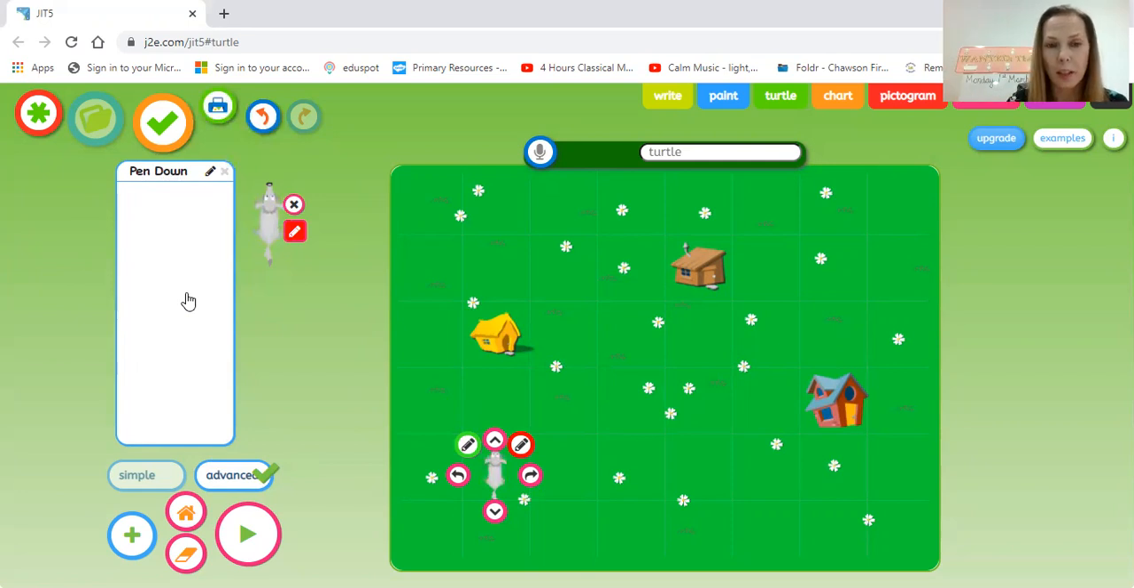Now, the wolf hasn't moved yet because I haven't told it to move, I've just told it to put the pen down. The wolf can't do anything unless I tell it to do it. That's how algorithms work. I am programming the wolf with my list of code.